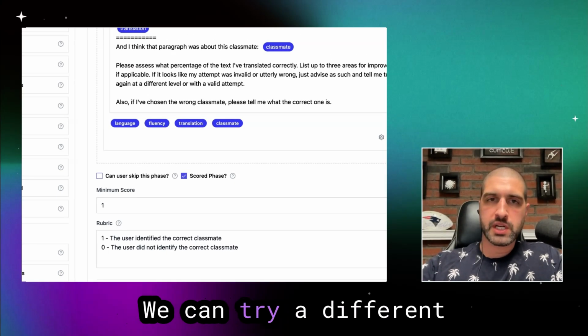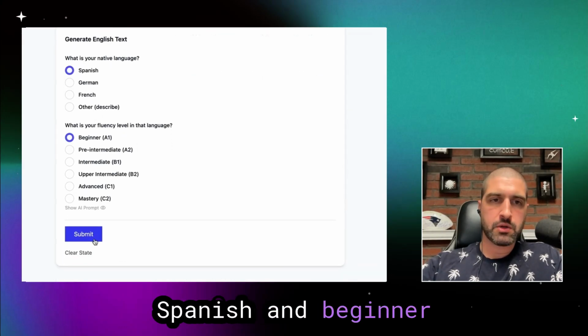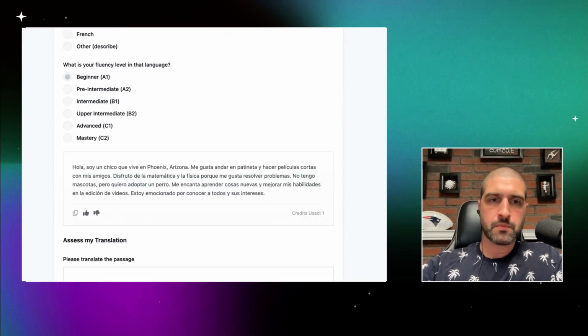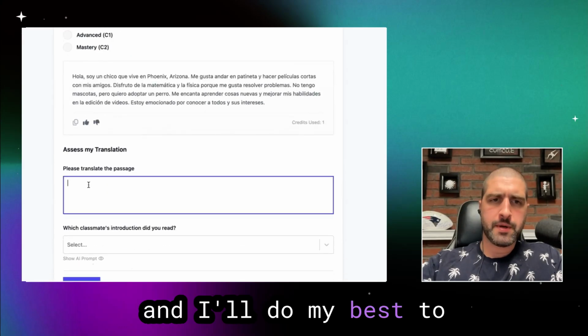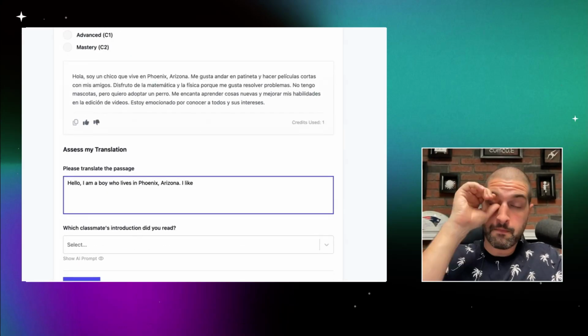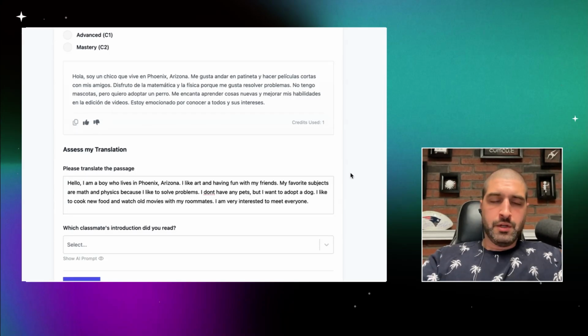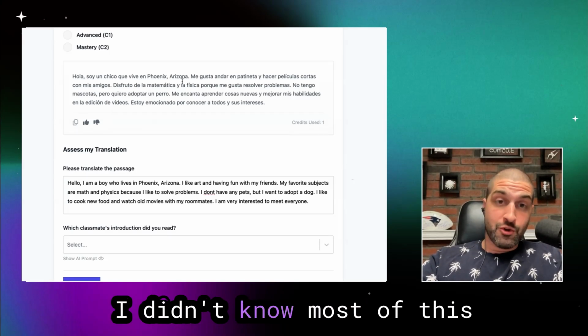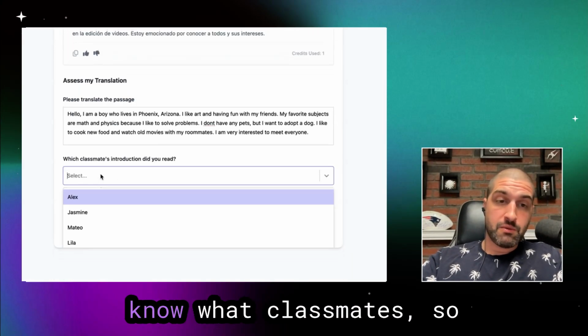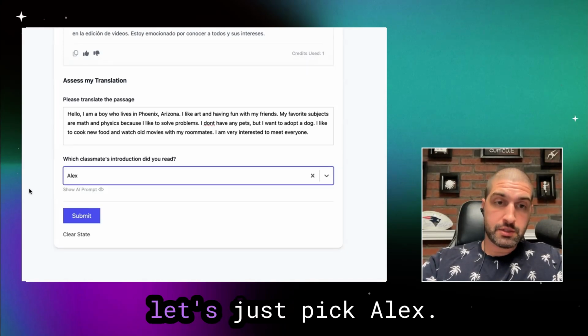We can try it again. We can try a different language here. So let's try Spanish and beginner. And I'll do my best to translate this without knowing much Spanish. So that was a significant challenge. I didn't know most of this. I did my best, and I don't know what classmate, so we're just going to guess it's a boy. I think we're between, let's just pick Alex.